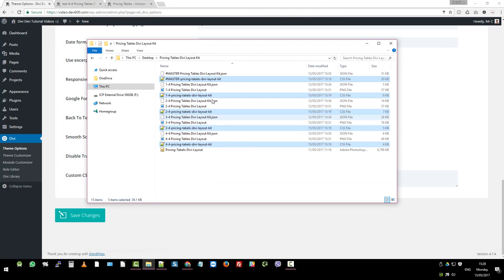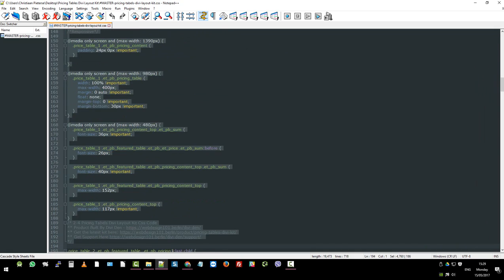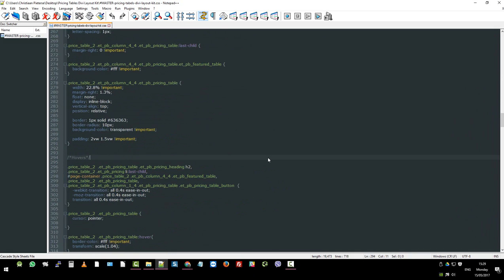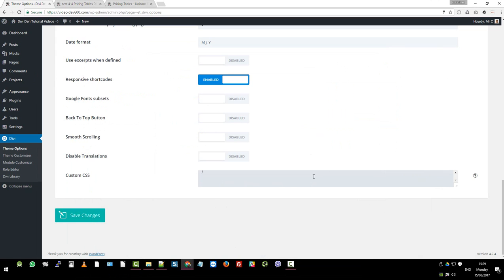Of course, you can add this to your style.css file, and this is another way to do the same thing. So you navigate again to your zip file, and then you want to open the CSS file master. We're going to copy all of this. I suppose we can just do Control A, Control C, and then we want to paste it into the custom CSS section. Then we click save.